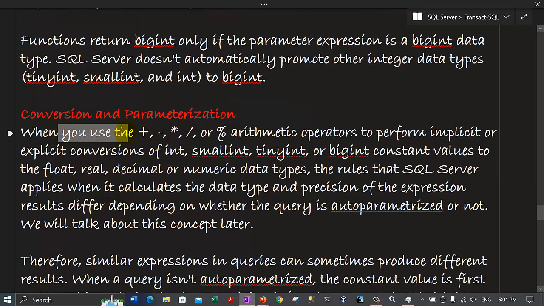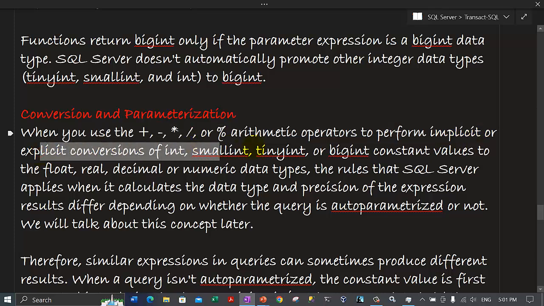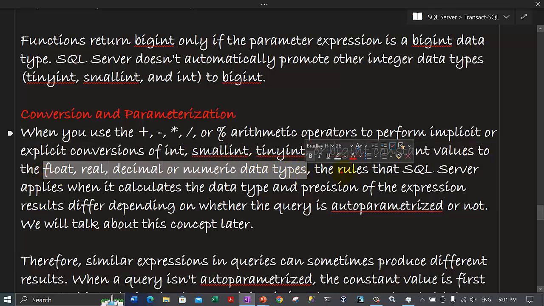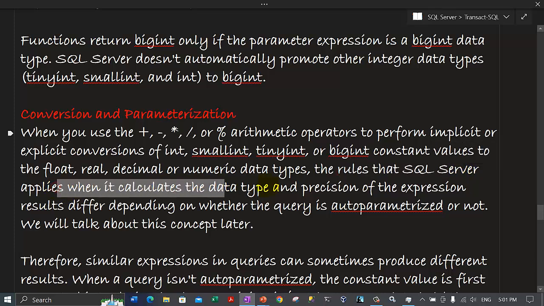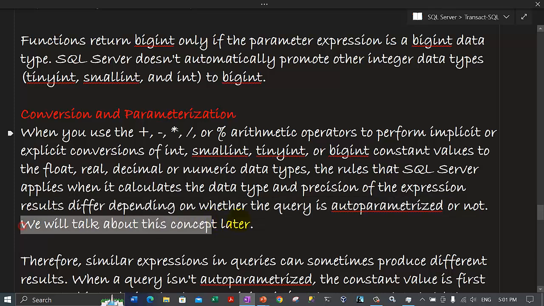Whenever you use the plus, minus, multiply, divide, or modulus arithmetic operators to perform implicit or explicit conversion of int, smallint, tinyint, or BigInt constant values to the float, real, decimal, or numeric data types, the rules that SQL Server applies when it calculates the data type and precision of the expression result differ depending upon whether the query is auto-parameterized or not. And we will talk about this concept later.